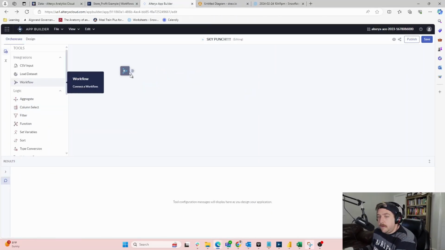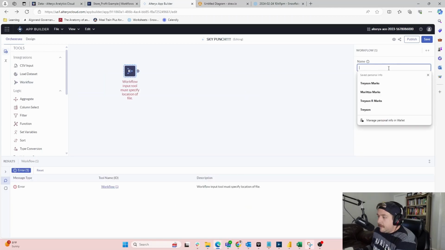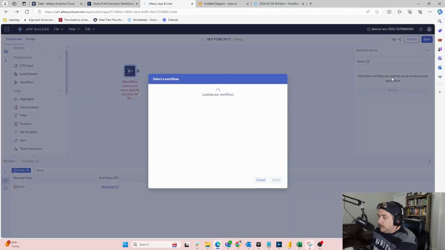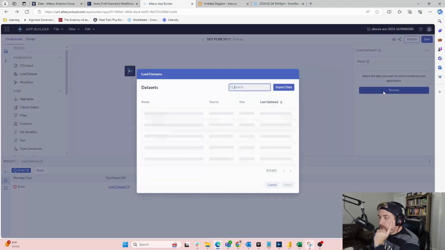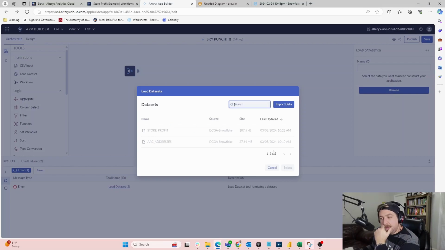So let's open up a workflow. The workflow is, let's see, my store profit example. Okay, so this is grayed out. The workflow uses input data connections that are not currently supported by App Builder. Okay. What connections are supported by App Builder? How would I look that up? Okay, hold on a second. Let's see what loading data sets I can do.